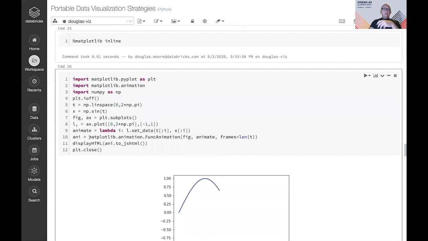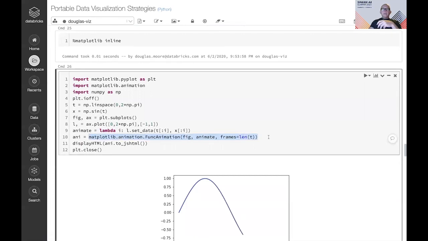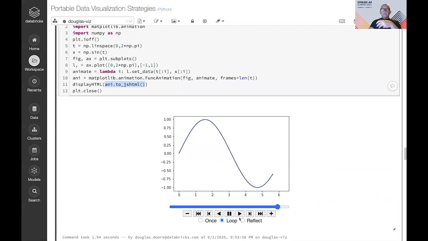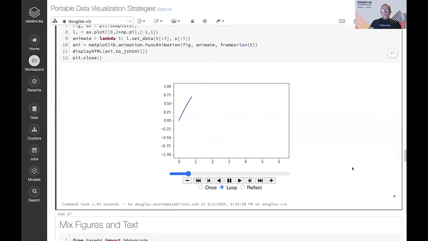So what we do is we do Matplotlib. We build up our animation here. So this is our animation object, and now we just convert that to HTML, and then we display that in the browser, and we have this animation. Now this is nice. You can embed it in web apps.